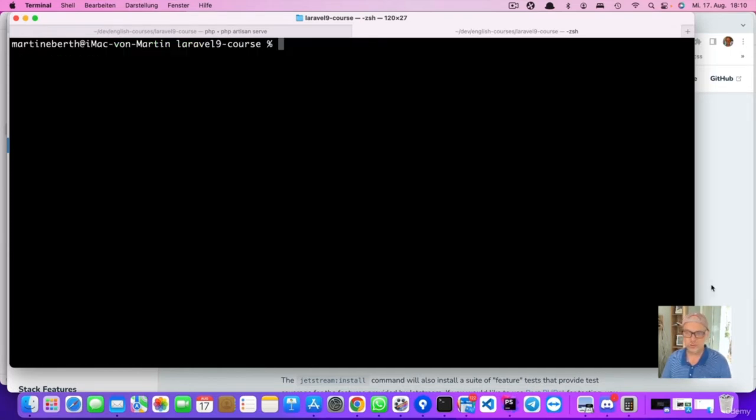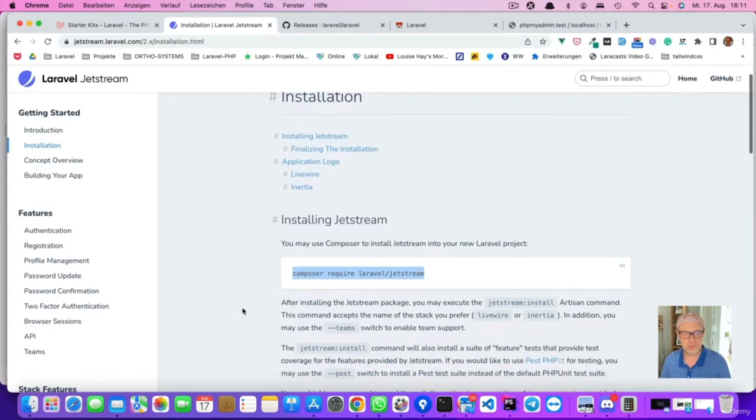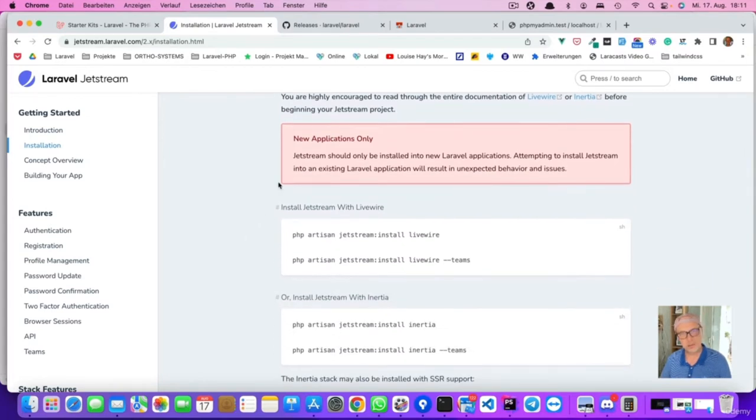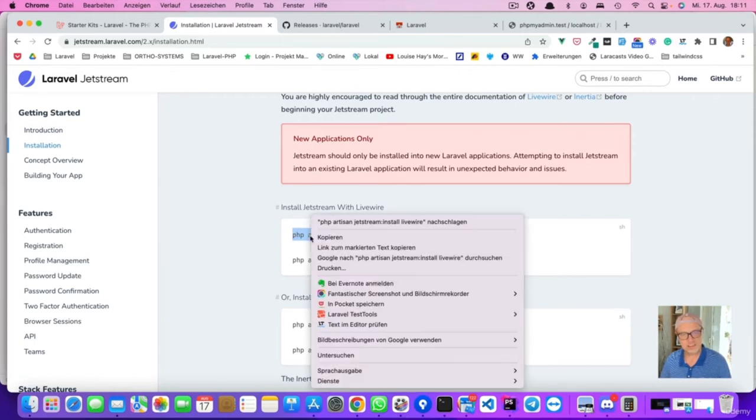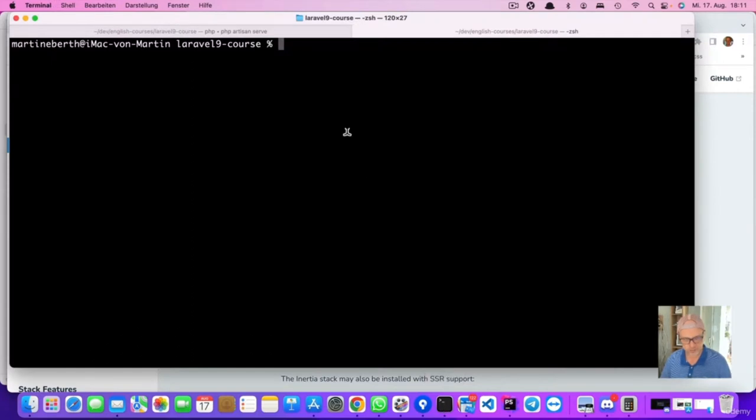Let's go back to this documentation and let's scroll down a little bit. Here below this red paragraph, you see install Jetstream with Livewire. That's what we're gonna do. We are gonna copy this command here and we also paste it in our terminal and hit enter.